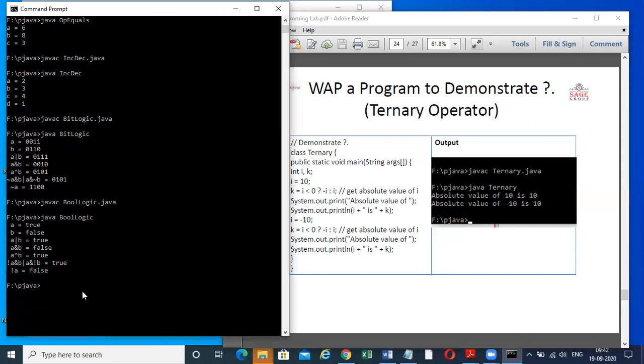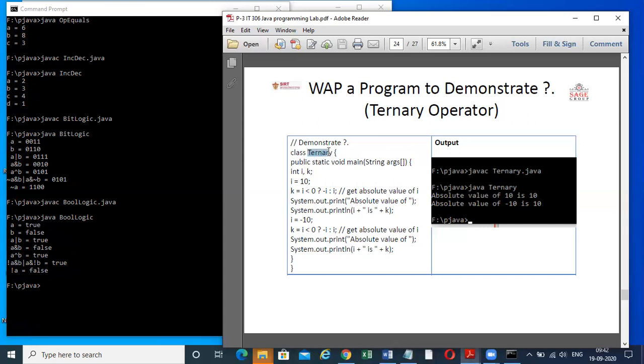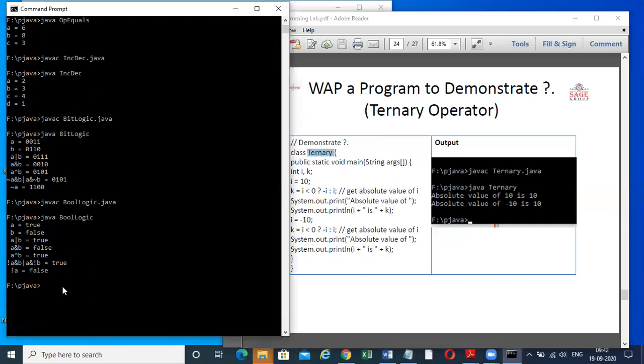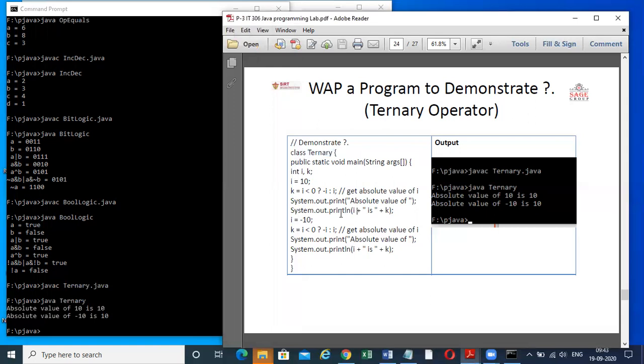So let's take a practical implementation of this. This is the class Ternary, and I told you earlier, when you are going for Java, at that time you will save the Java program with the class name. So here I write javac for the compiler and the program name, because when I compile the program I need javac, a space, and the program name followed by the extension .java. The program runs successfully, and when I run the program I only put java and the name of the program, so here the result is the ternary operator. So we have seen the program to demonstrate the ternary operator.